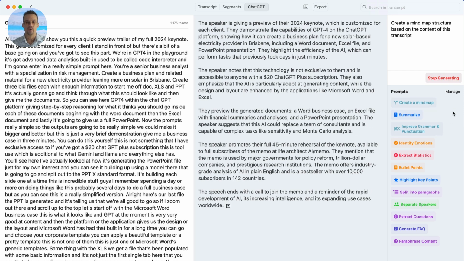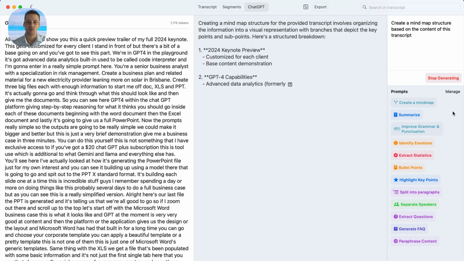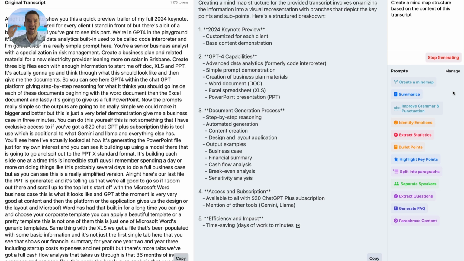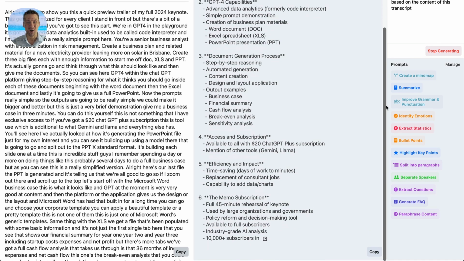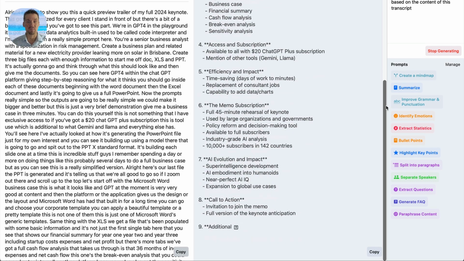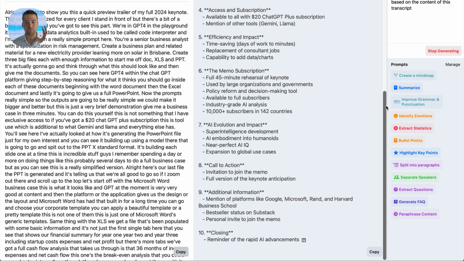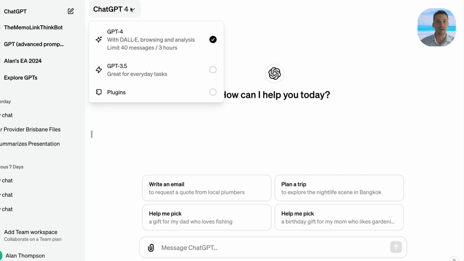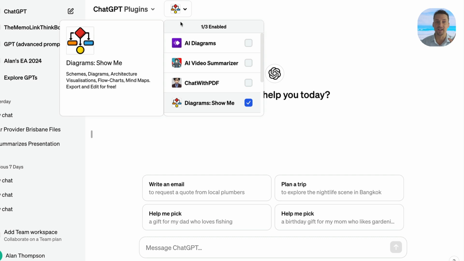What about this one? Create a mind map structure based on the content of this transcript. And GPT is going to think through a hierarchical outline or mind map of the entire presentation. Down the bottom, we've got a copy button. I'm just going to click that, copy out what GPT came up with, and I'm going to go and paste that into GPT, not into GPT-4 by itself, but into GPT-4 backed by plugins.